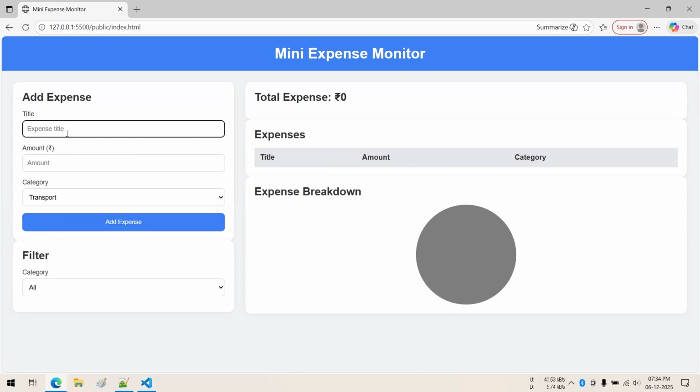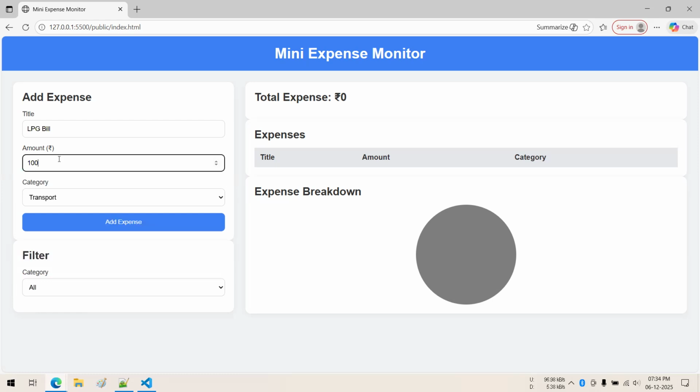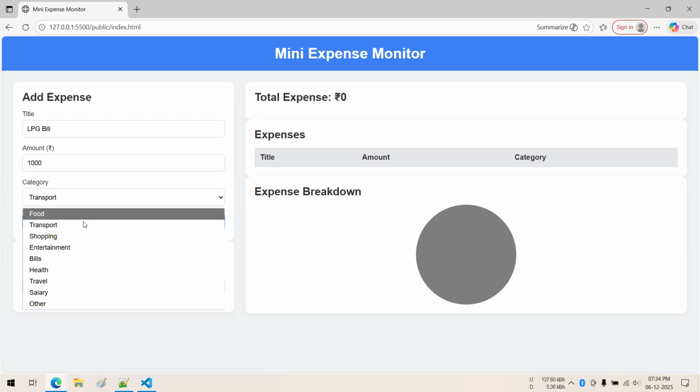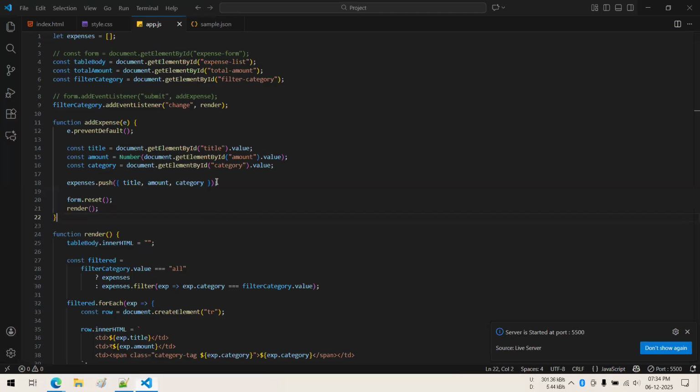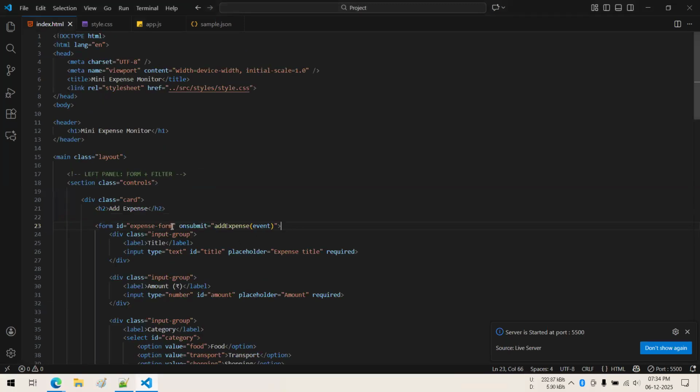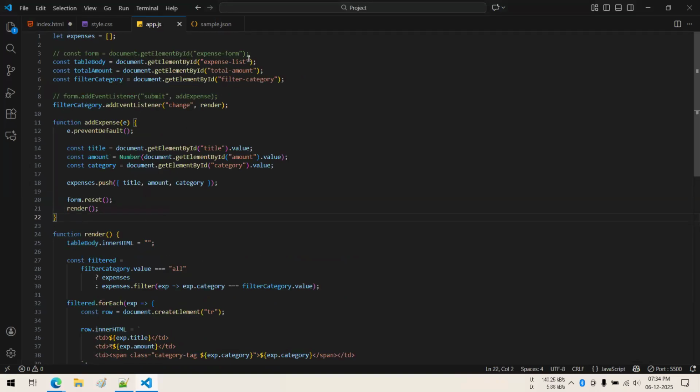Now here also let me add something so that I can show you. So suppose it is LPG bill. Now LPG bill is almost 1,000, so I am adding 1,000, and it is suppose bills. Add expense. Okay, so is it added? It is not added. Why? Is there some problem? I think the function is not working properly. Whenever this event is actually not working properly. By the way, let me remove this. Later I will show you why this is not working.